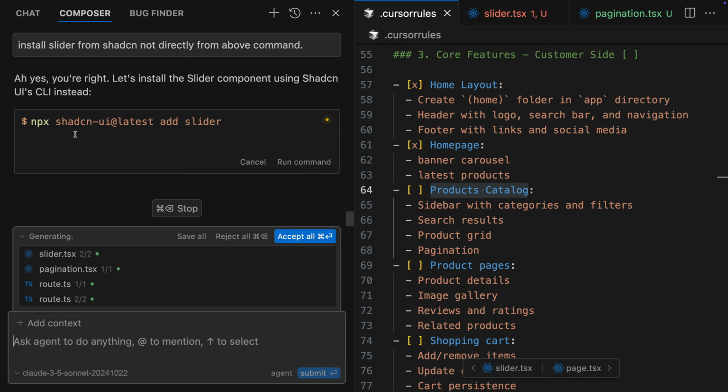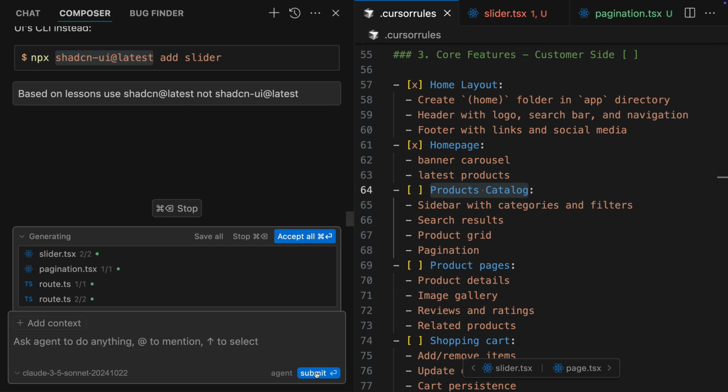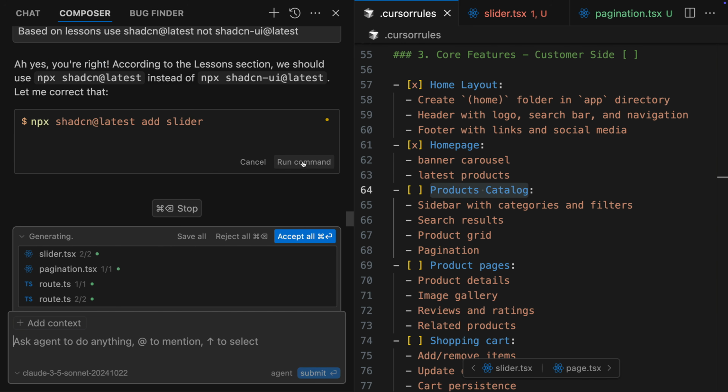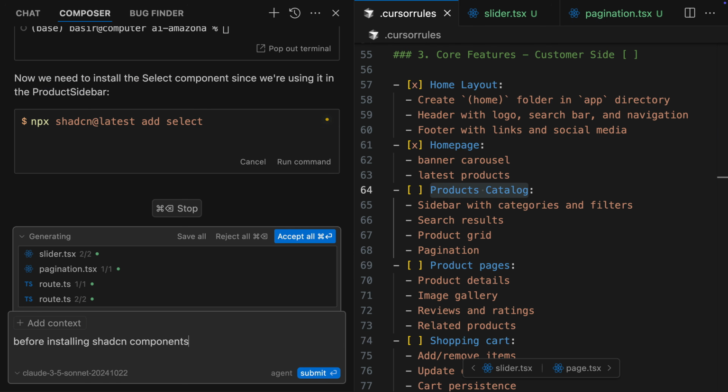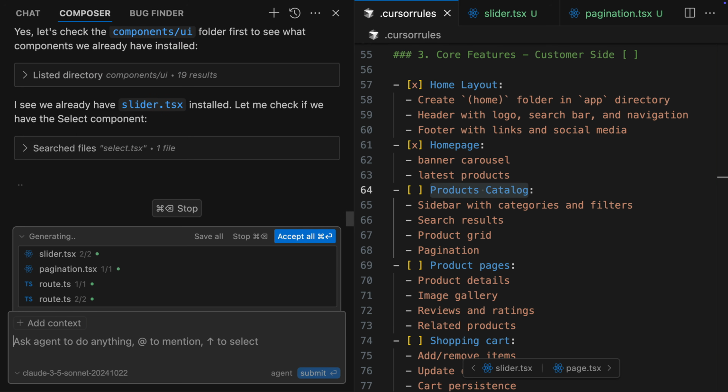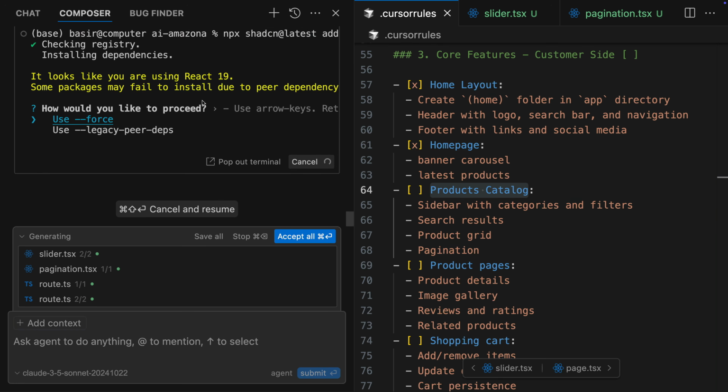It changed the command to install from shadcn, but it added -ui, which is not correct. Based on lessons, use shadcn at latest, not shadcn-ui at latest. Submit. And run the command. Press enter. Before installing shadcn components, check components/ui folder. We already have it. Install it.